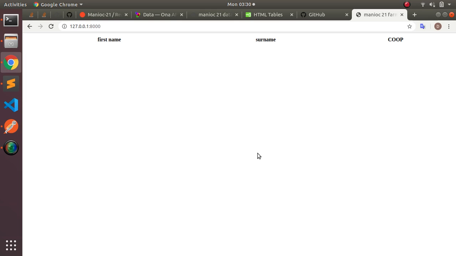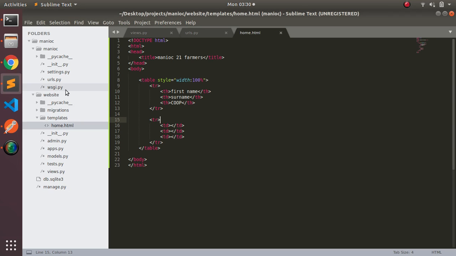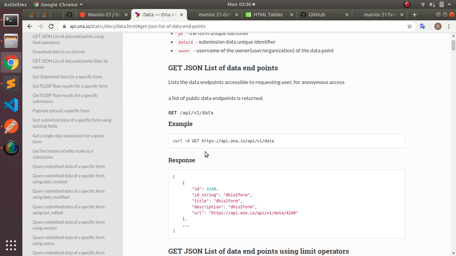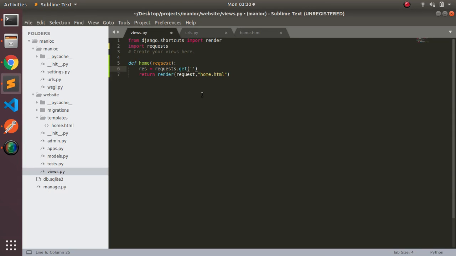So the next thing we're going to do, in website, we go to the file called views.py. Then you're going to import that library that we installed. Then I'm going to say res equals requests.get. So when you look at the ONA documentation, you need this endpoint for fetching data. So we're going to copy this endpoint and paste it there.